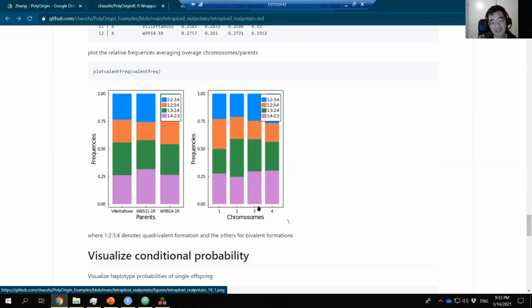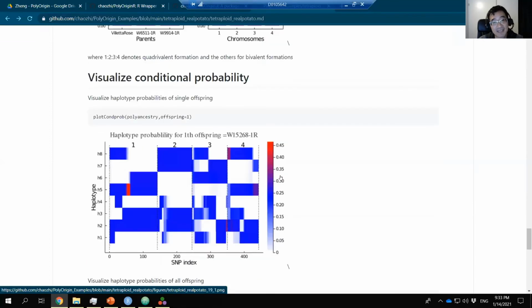Similarly, we can average over parents to look at the relative frequency at each chromosome. You still see some quadrivalent, of course. We can visualize the conditional probability or haplotype probability, as Jeff shows, with a bit different color, but I think quite similar. The y-axis is for the 8 homologs of the 2 parents. Then you can see here the red is more like close to the double reduction.